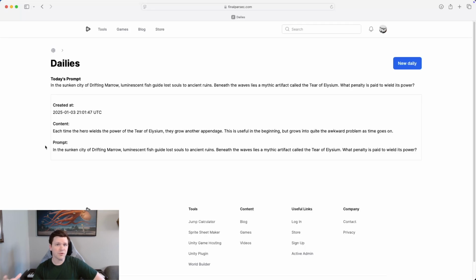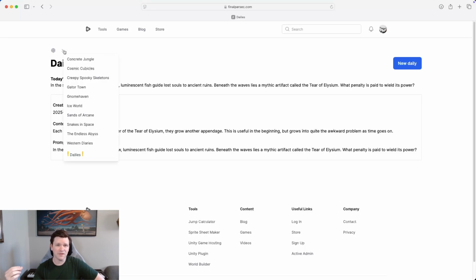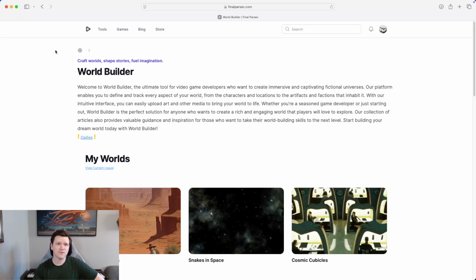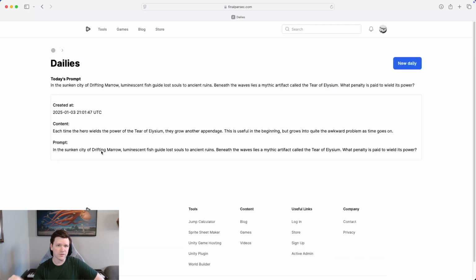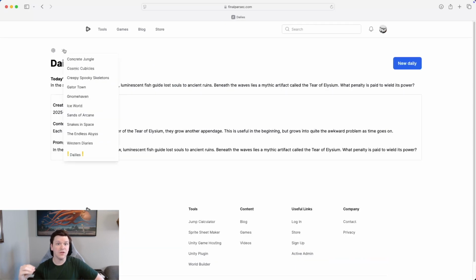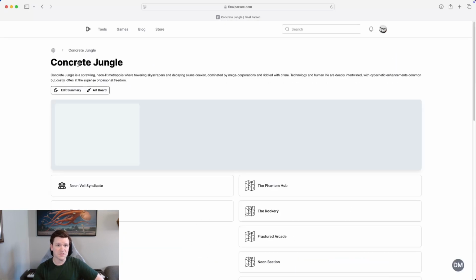As I've been using the World Builder more and more, I've found myself kind of annoyed with using the back button while I try to navigate around. So I've built this breadcrumb component that allows you to quickly switch between worlds. The new dailies feature is also accessible from this menu.